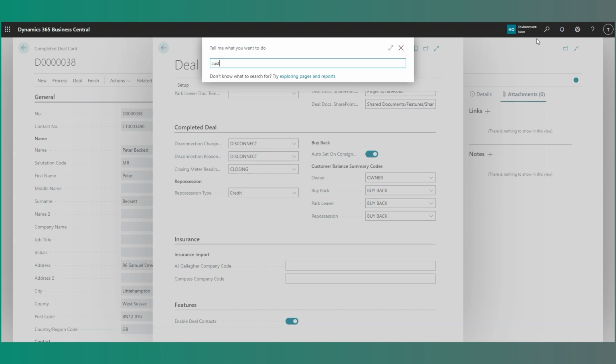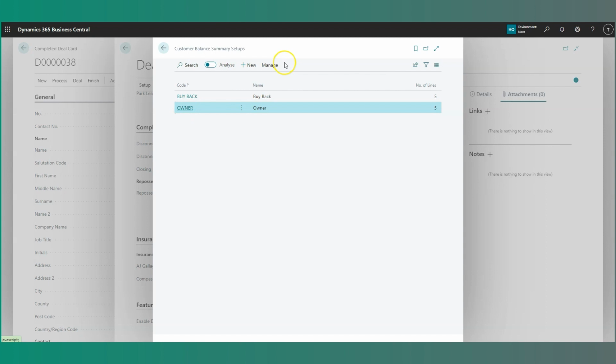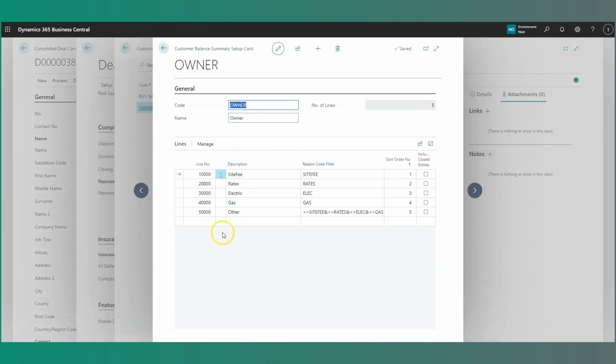If we search for customer summary setups, you can see here within the owner, if I edit this, this is how the summary is created. So we can see the line number here, and we can see the description as we saw when we ran our buyback. This can be changed and amended to whatever you require. So for example, you could have one that has a full balance of someone's account, as you have the option to include closed entries as well.